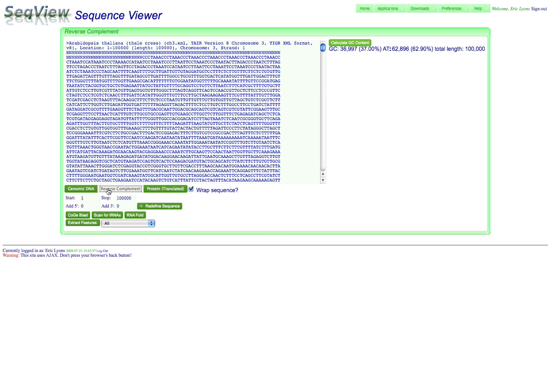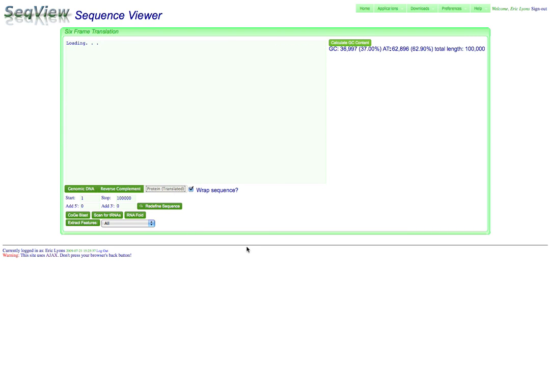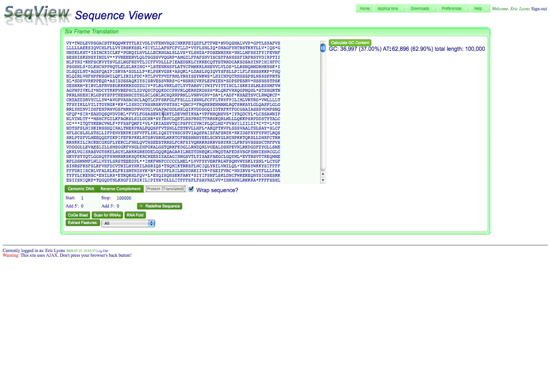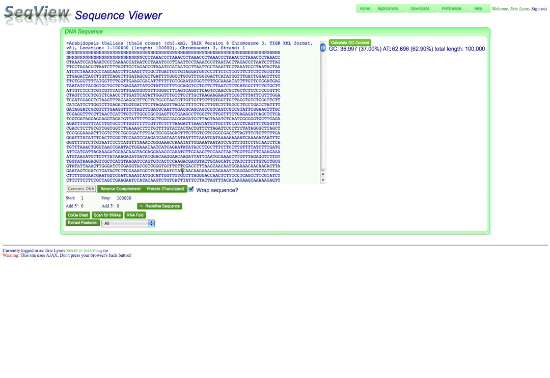We can use this to reverse complement it. And if you want to, you can protein translate it as well. This will generate a 6-frame translation. In this case, it's probably pretty meaningless because we have such a large sequence we're working with. Let's switch back to the genomic sequence.